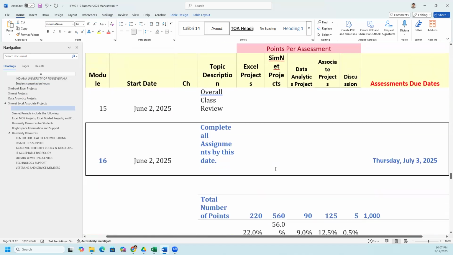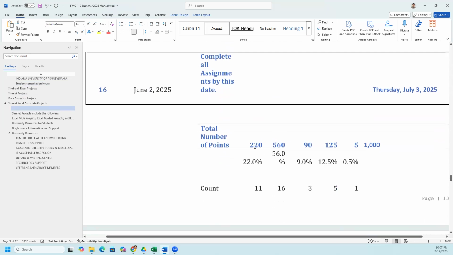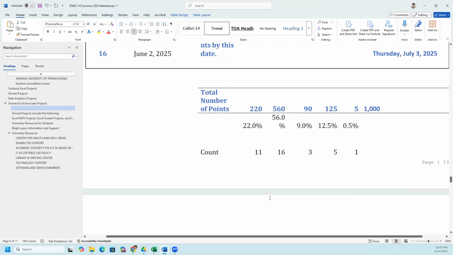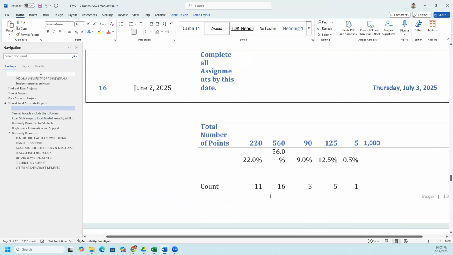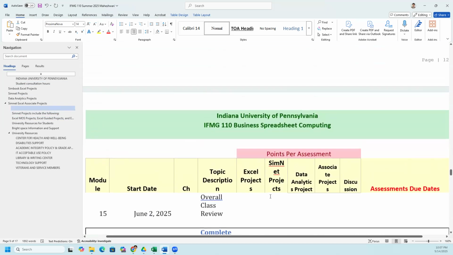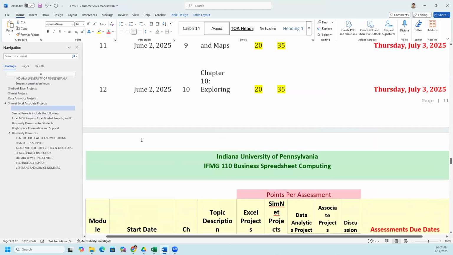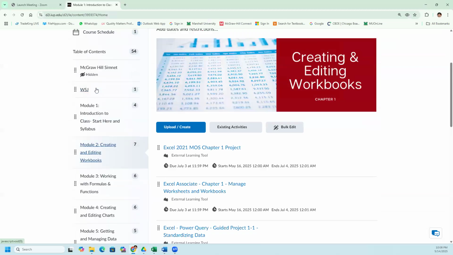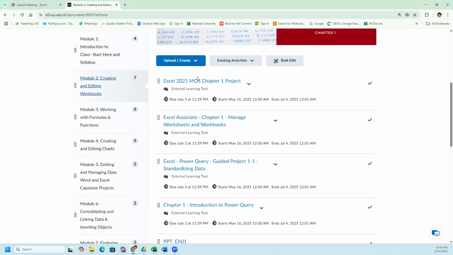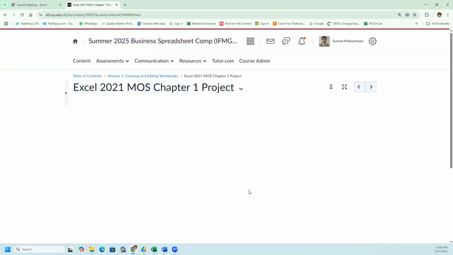So total will be 1,000 points, and that's where your 1,000 points are coming from. Now, how are you going to get those 1,000 points? Again, you go to module 2. So first is your MOS project. You click on it and basically start to do that project.